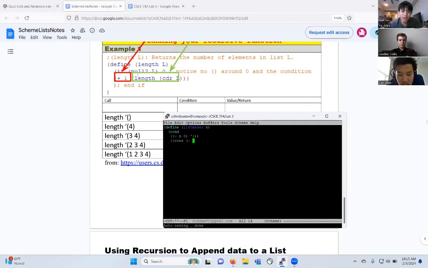Wait, what do you cons or what do you append? Append is where you put two lists together. Cons adds an element to the front of the list. So we just need to make an empty list, I think. Okay, I'm just gonna experiment with something. Can you do like list... can't really define.